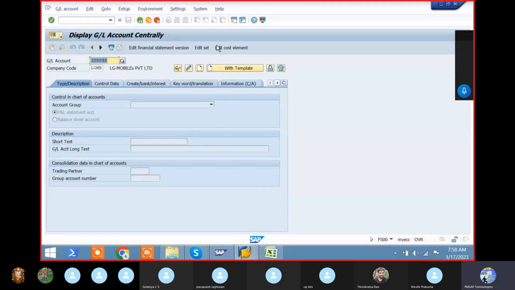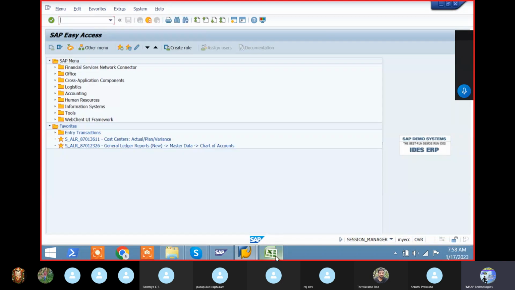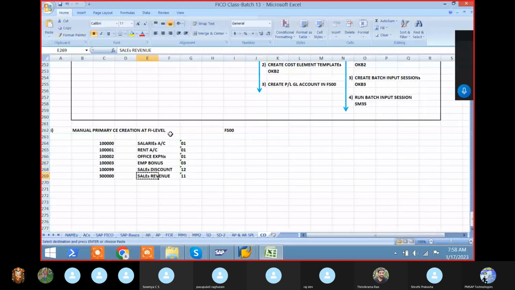Here, using this option, you can manually create n number of cost elements. Once the GL account is created, use this option and create primary cost elements. Okay, this is at FI level. Next one, create primary cost element.